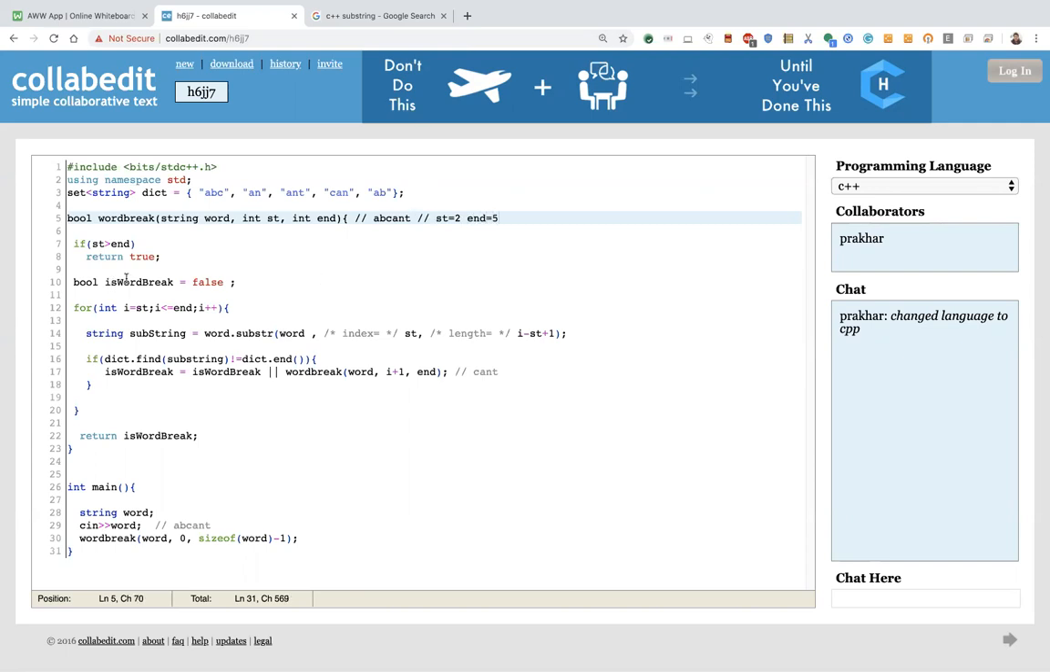Now what I do again is I initialize another variable. So this is a recursion function. So this will be another variable initialized to false. Now what I'll check is, again, I will try to divide CANT into substrings. So first I'll check for C. So C exists, no. Then again CA exists, no. So okay, let me explain this.